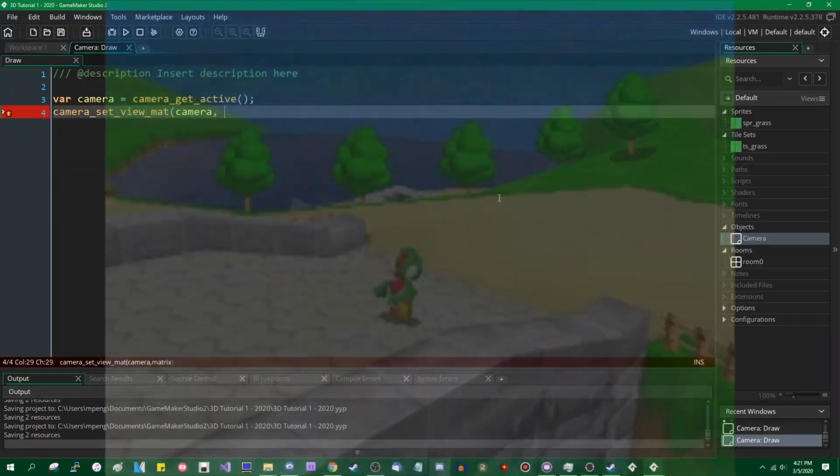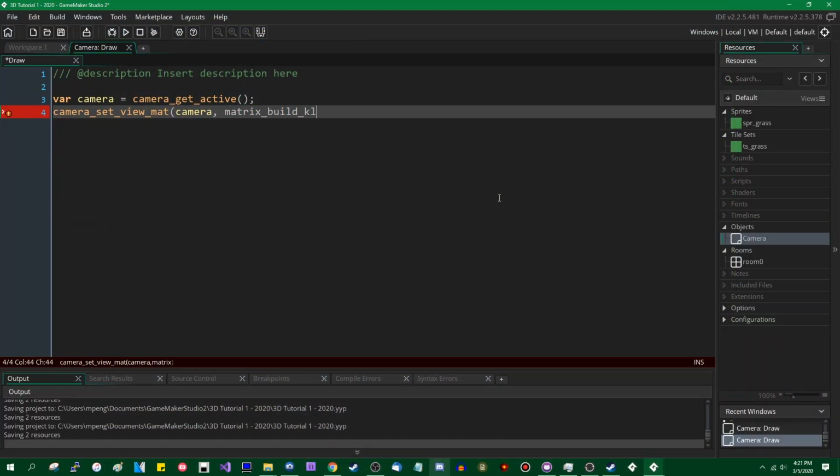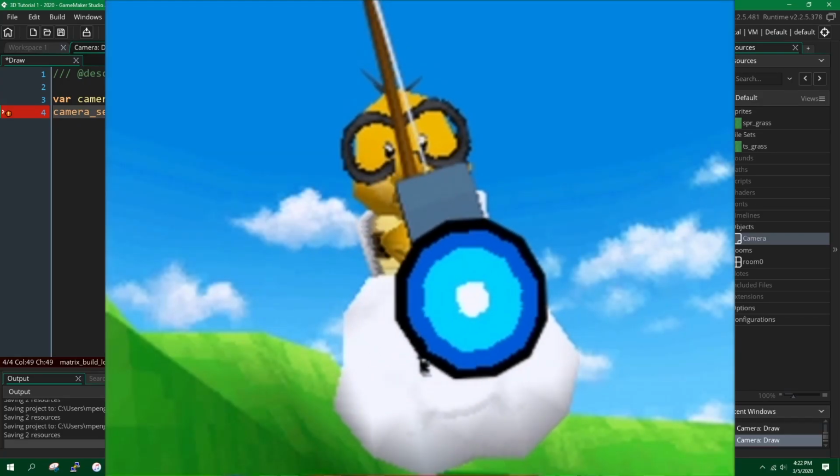So, to create one of these, my typing skills are getting gradually worse and worse the longer I use computers. But you can say matrix build lookat, and you can see at the bottom that it takes 9 arguments. If you've ever used 3D in GameMaker Studio 1 or earlier versions, that should look familiar. The first 3 arguments that it takes are x from, y from, and z from. That is the position of the camera in space. This is going to be where Lakitu's position in the world is.